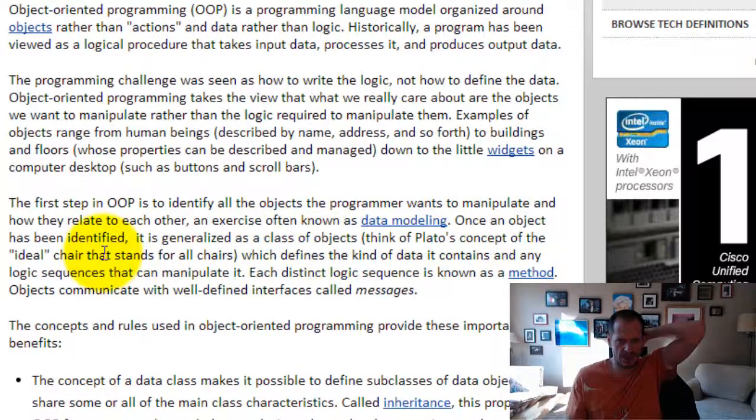Once an object has been identified, it is generalized as a class of objects, which defines the kind of data it contains and any logic sequences that can manipulate it. Each distinct logic sequence is known as a method. Objects communicate with well-defined interfaces called messages. So objects also have variables or properties which you can change, and objects have things they do, which is known as a method.